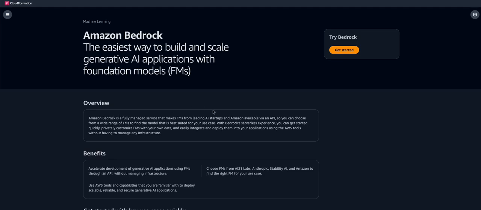Hello everyone, and in the last video I mentioned that I'll show you how to actually trace the input output tokens and invocations of the model through Amazon Bedrock. So we are at the Amazon Bedrock page here.